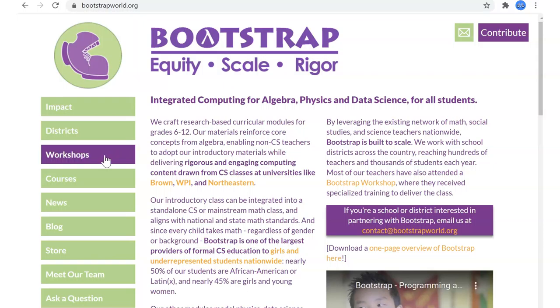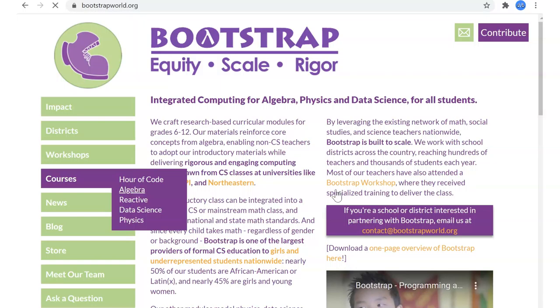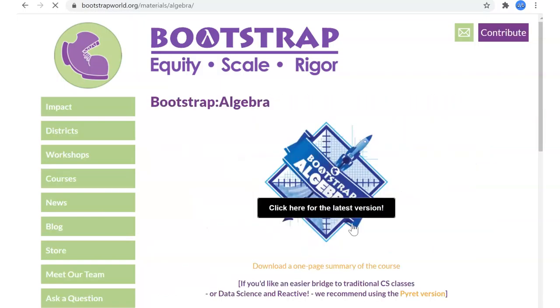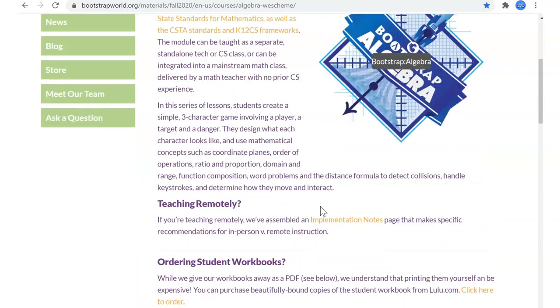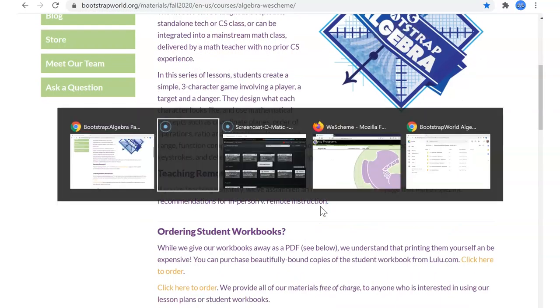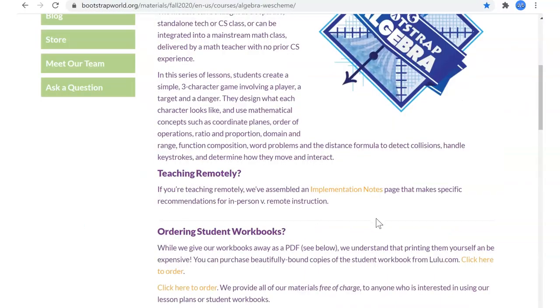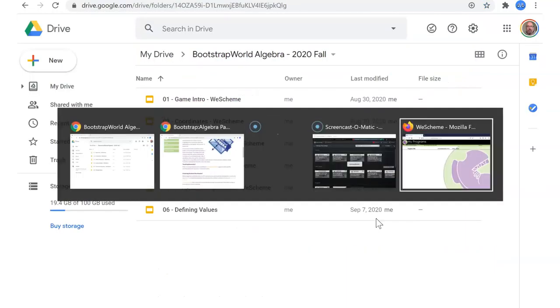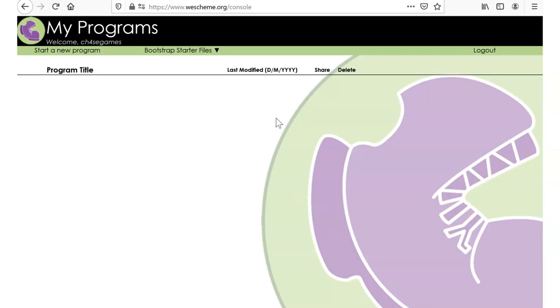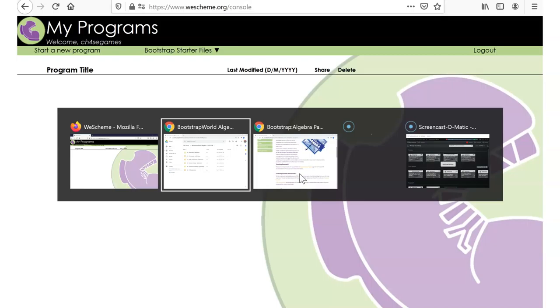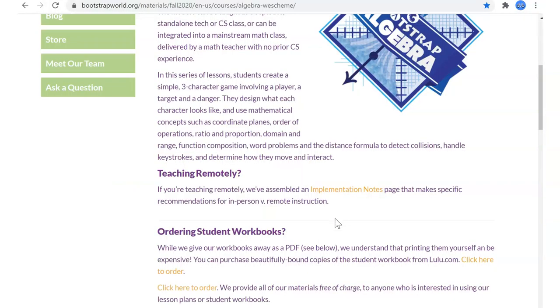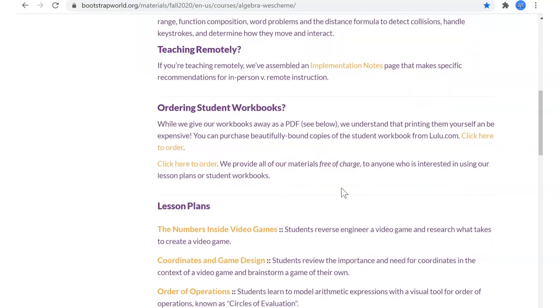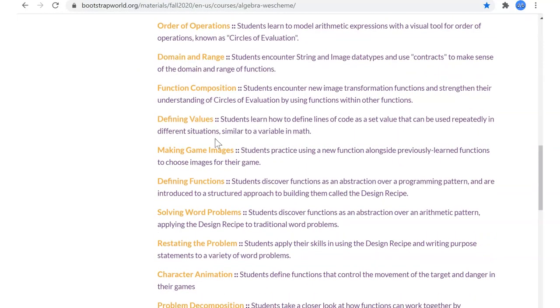Today we're preparing for the seventh class in Bootstrap Algebra. Last time we did defining values, so we finally got the define statement. It was a little rough. The slides weren't updated for Wii scheme, and I didn't change them all, so I changed them during the video, so it was a little rough.